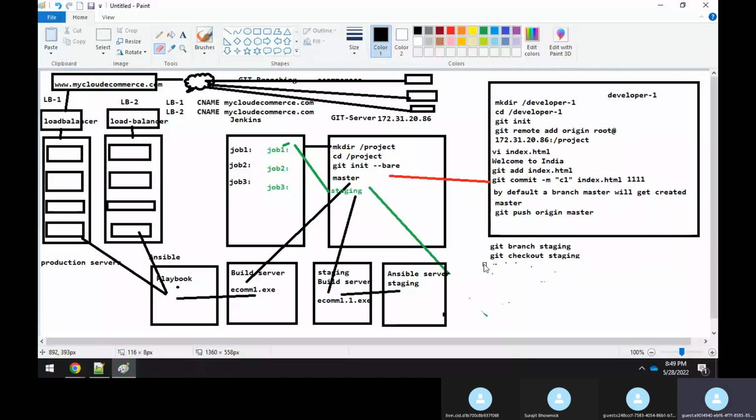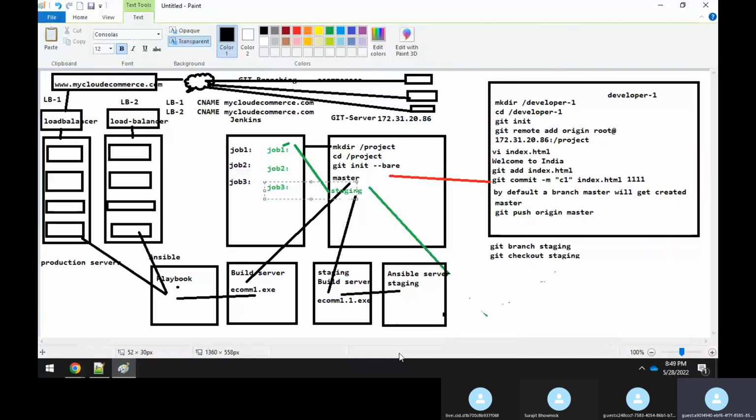Okay. So here, done. So now what happened? As soon as this gets copied, it means that job 2 will get copied, and later job 3 will get triggered. This job 3 will try to call a playbook file.